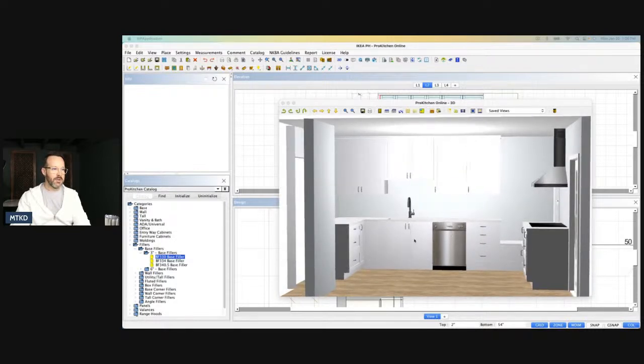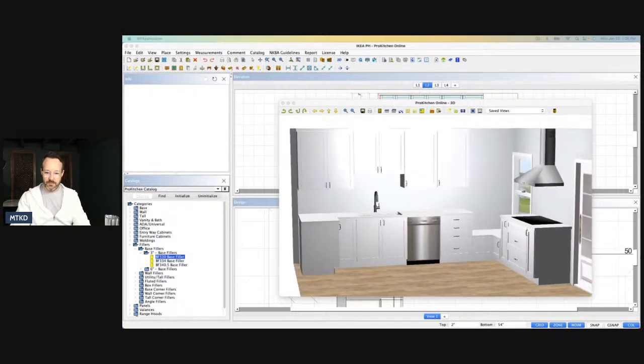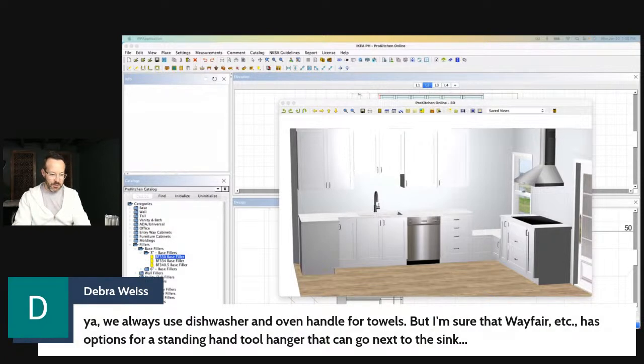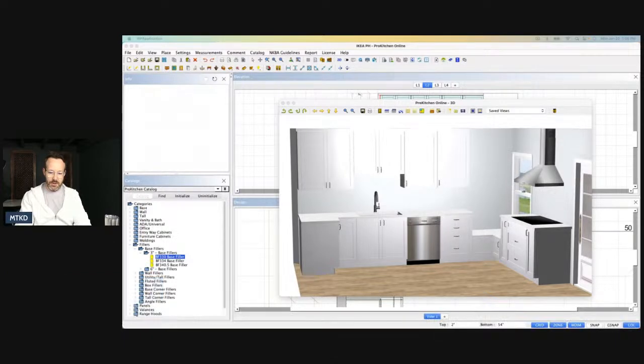The dishwasher, 24-inch. How are we doing in the comments, Evan? We'll check. Yeah, we always use a dishwasher and oven handle for towels, but I'm sure that Wayfair has options. Yeah, hangers and stuff. Yeah, that can go next to the sink. There's probably lots of things you can get. Maybe inside the cabinet, like I said, you can get those hanger things. IKEA probably has something for that, in fact.